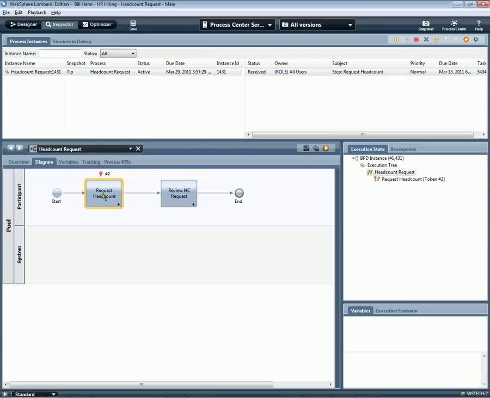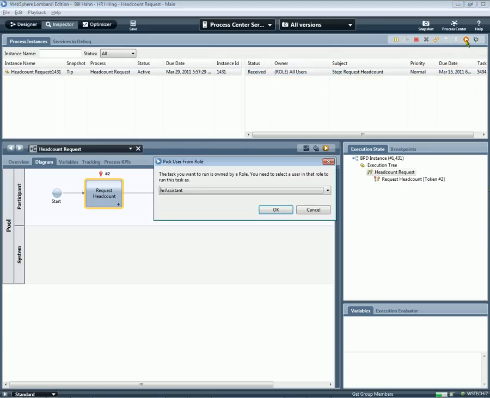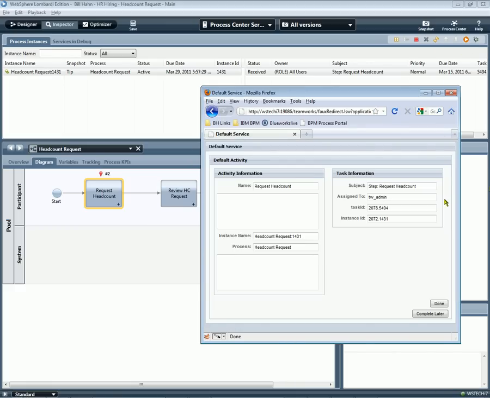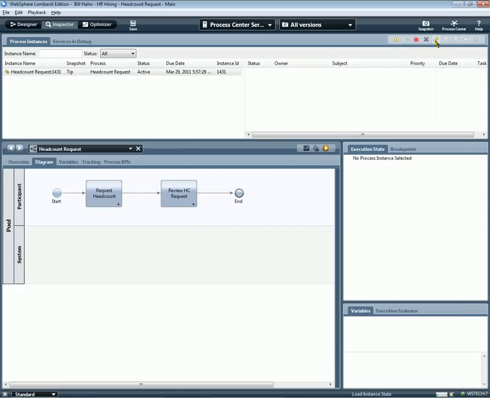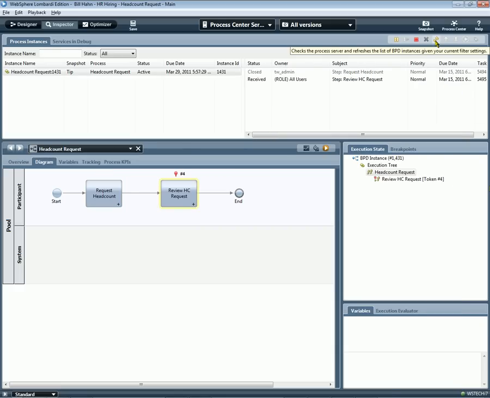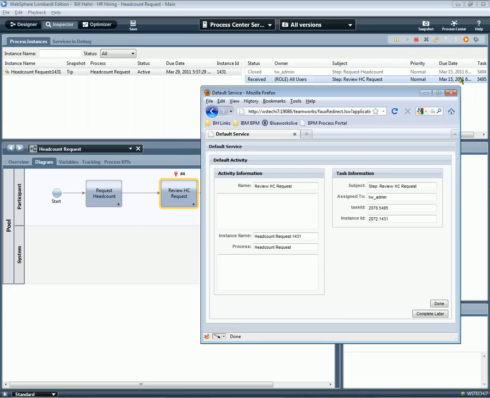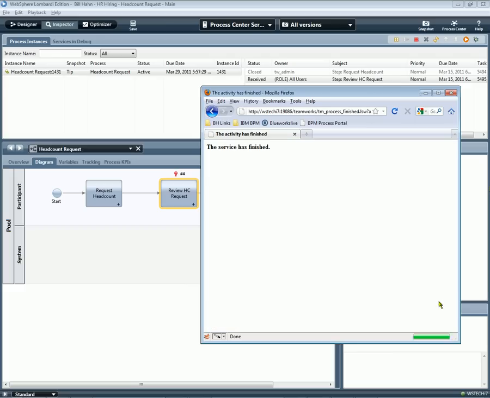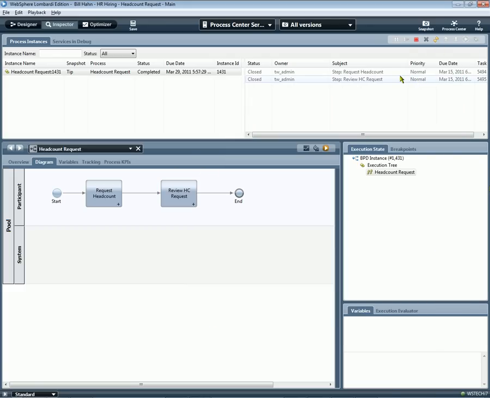So we'll go ahead and claim this activity or run this task. We can see that even though we haven't implemented anything for this activity yet, it has a default user interface that gives us a little bit of information about the activity and the process it's running in. So if we continue clicking the refresh button, we can proceed through the process. We get to the second activity and we see that we've proceeded, and once we've stepped through it, we can see that the process is completed.